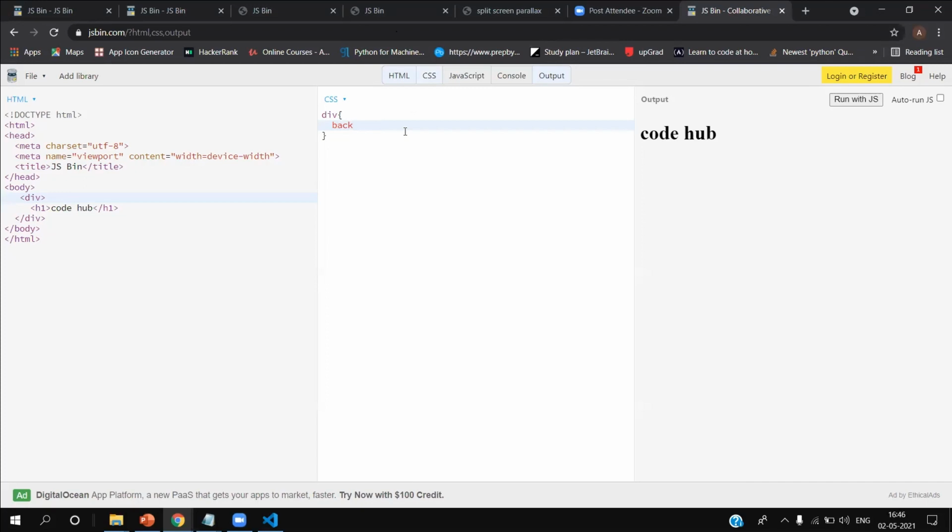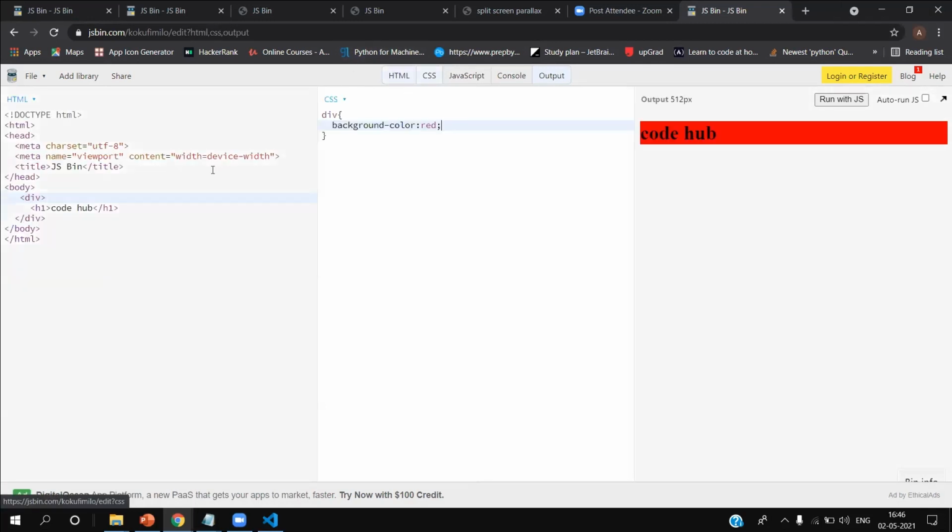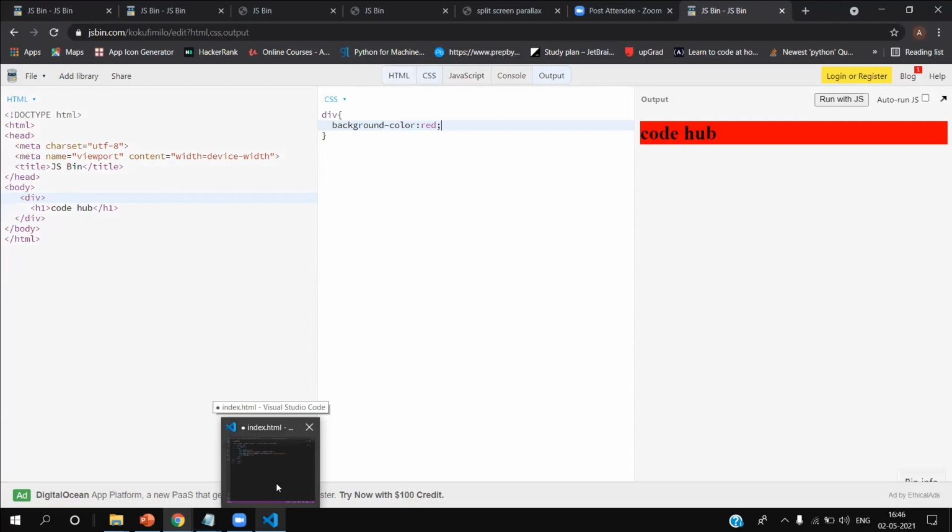So what property should we use in CSS? You'll use background color, and if you see, this whole section has been given the background color red. So are you guys following? So this is about div. I'll directly start with our web page website now.